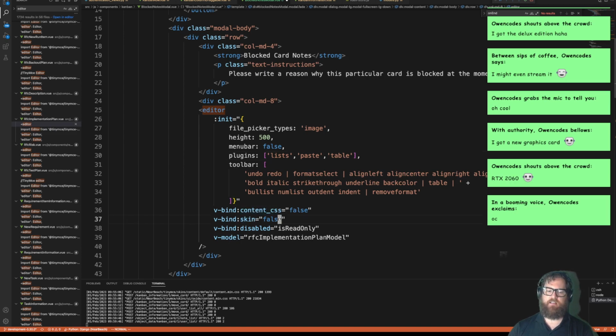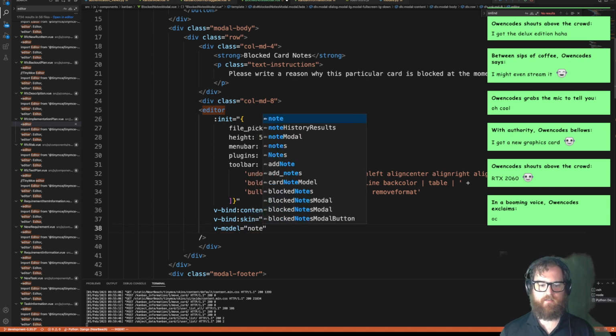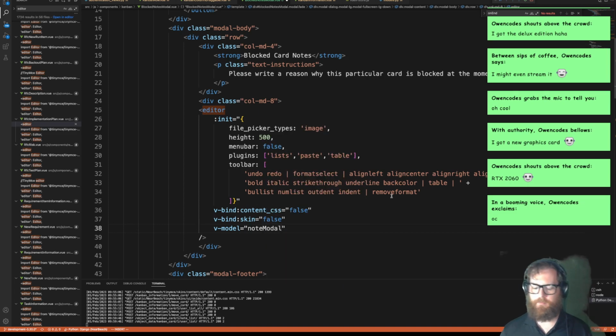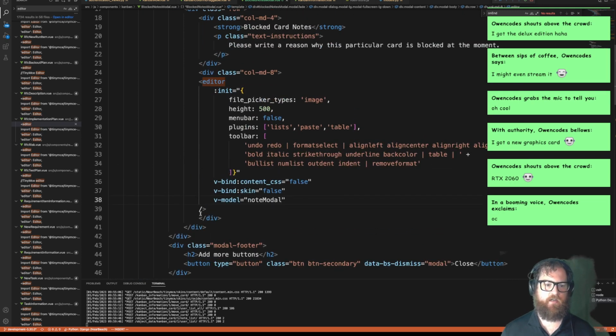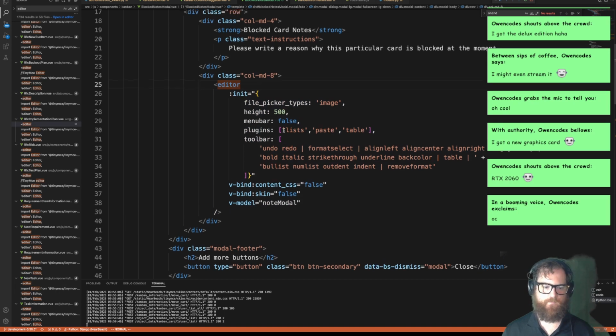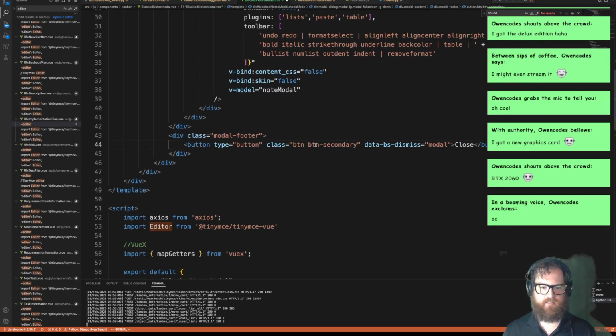Content per skin false. vbind disabled. Is read only. We don't need that. vmodel, we need to change this. This will be note model. Alright, cool. So, that should also be tabbed in once. Okay, we're going to get rid of this.